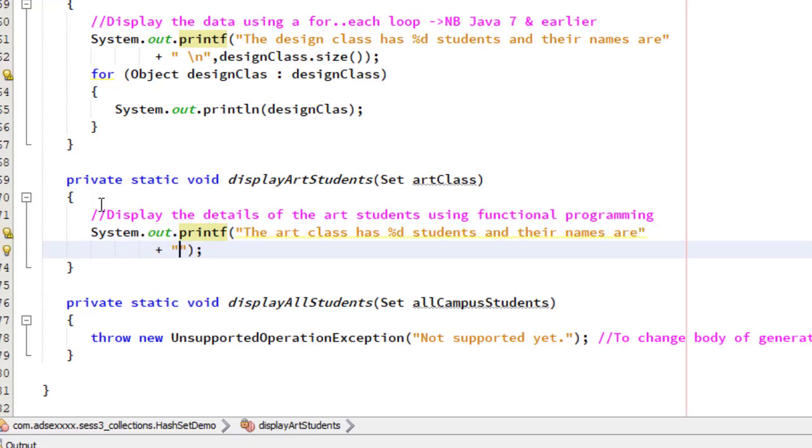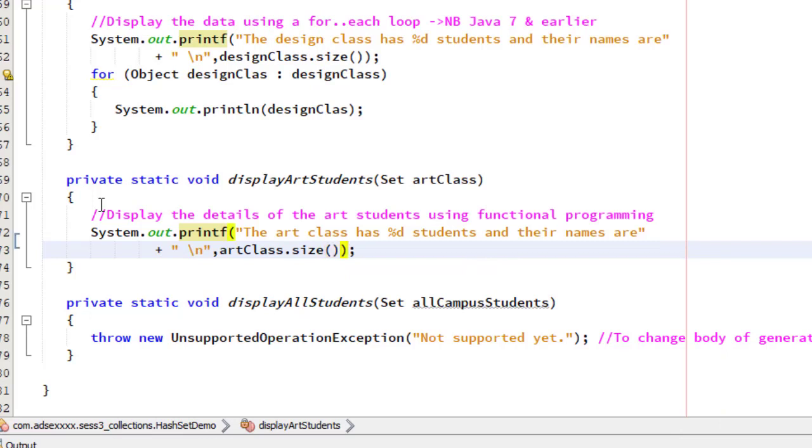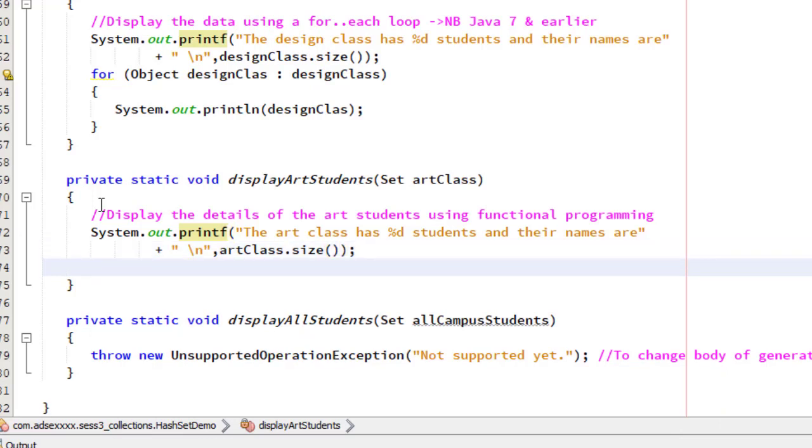Now the reason why I'm doing this is to enable you to work with the earlier versions and the newer versions. Choose whichever you're comfortable with. They do the same thing. New line, then this is art class. Sorry, forgot the comma. This is art class dot size. Call the size method, or invoke the size method.